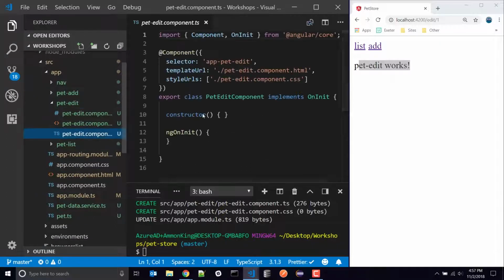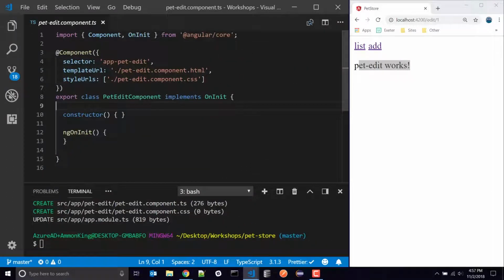So I can go into my pet edit component and I need to give this several capabilities. This is going to be my more complex component because this is doing kind of the actions of what would be an edit, or what would be a create, and what would be a delete almost at the same time.